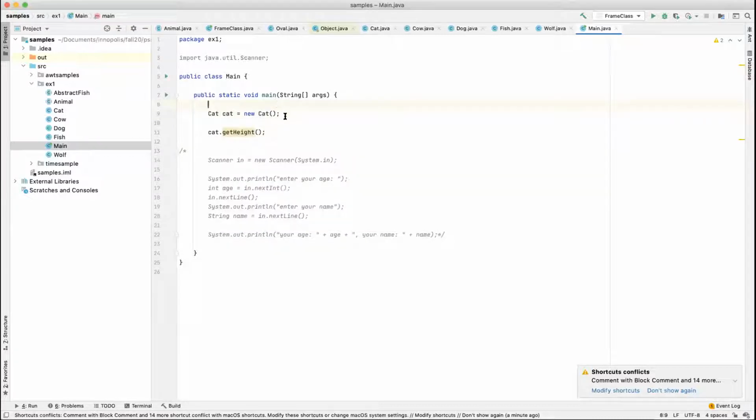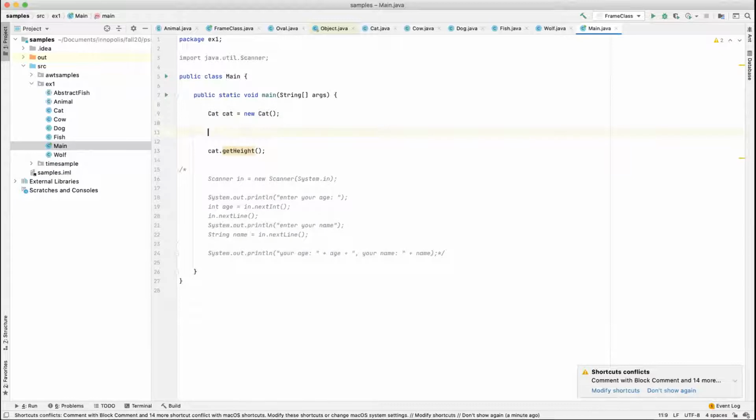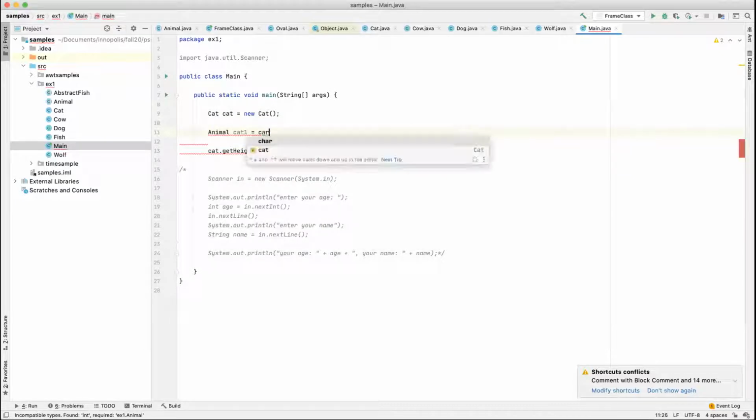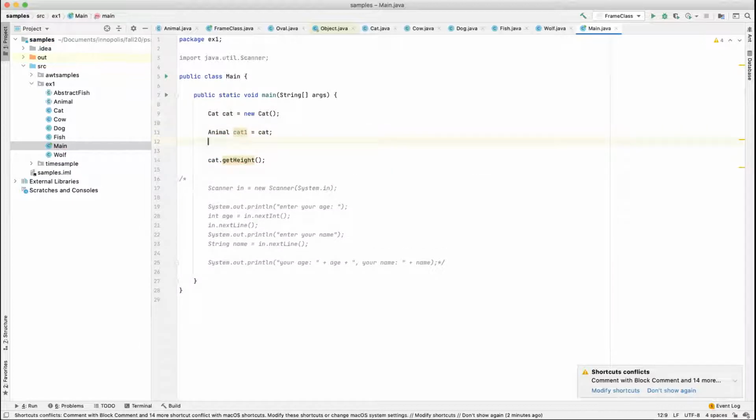Could we use it like this? Yes, you can do that. For example, you can even create some animal, cat1, and get a reference to cat. You got it? It's like calling you by your name or family name. You got it, right? For example, you got the idea, right? Yes. So this is like that.